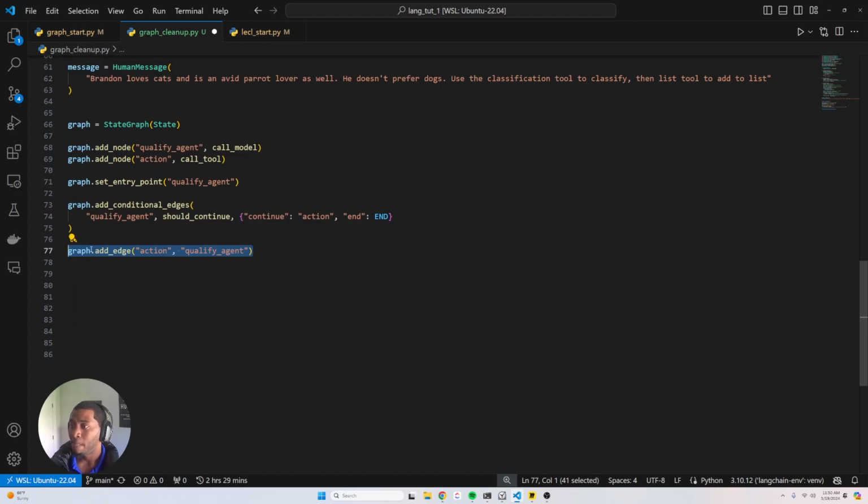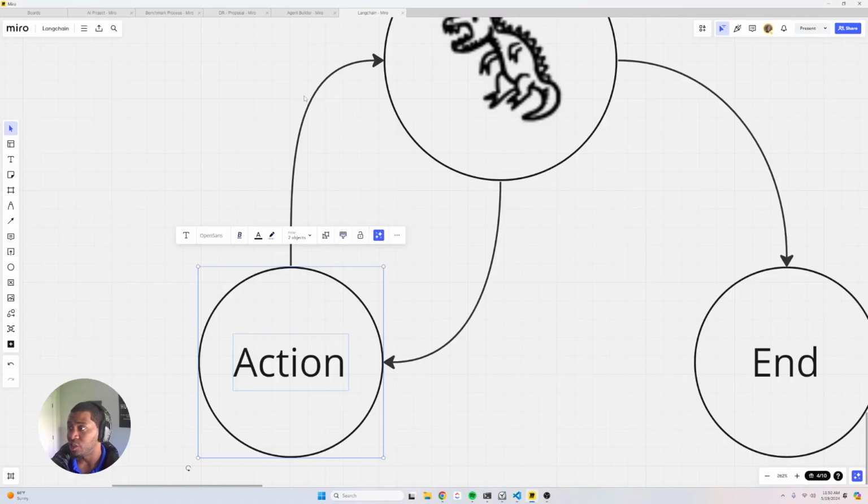Awesome. So we have an add edge here. We're going to add an edge from the actual action to the agent. So this is this edge here. From the action, it should always go to this agent, right? It should always go to this agent.